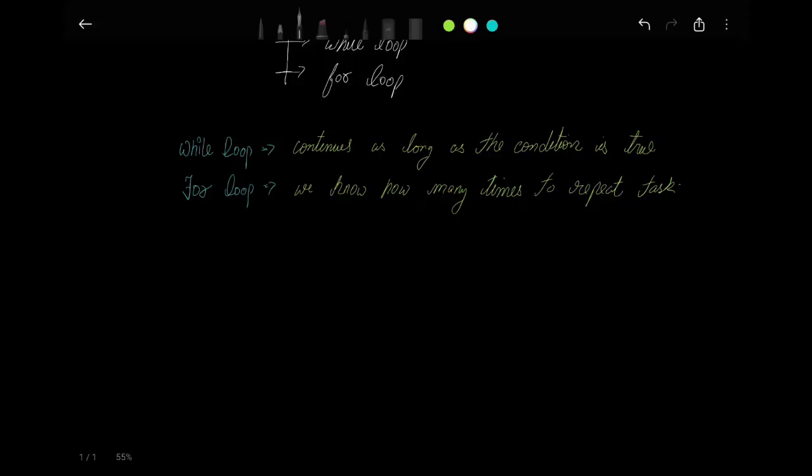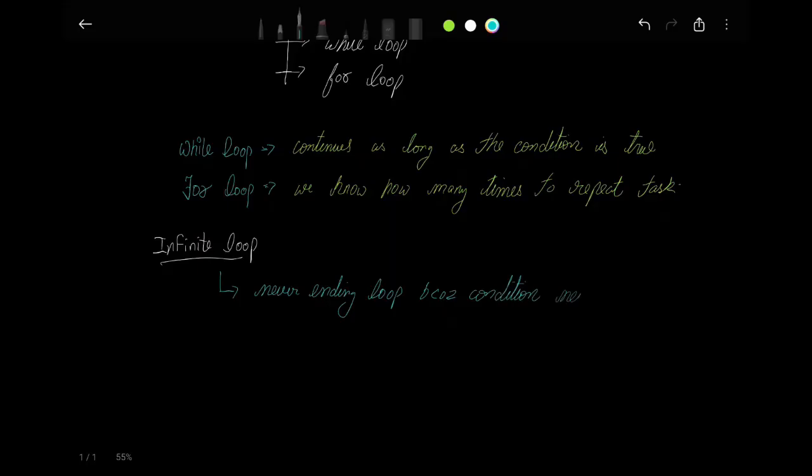Then we have the infinite loop. So what is an infinite loop? As per the name, an infinite loop is a never-ending loop. Why? It never stops because the condition never becomes false.